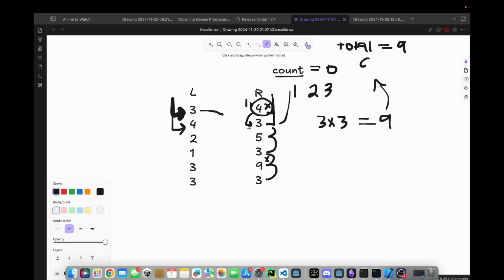Next, go through our 3. Nope. 5, no. 3, no. 9, no. 3, no. We would keep going down to our 2. 4 is not 2. 3 is not 2. 5 is not 2. 3 is not 2. 9 is not 2. 3 is not 2. So this is not the way to go, right?